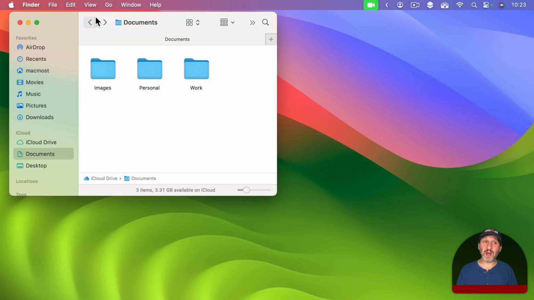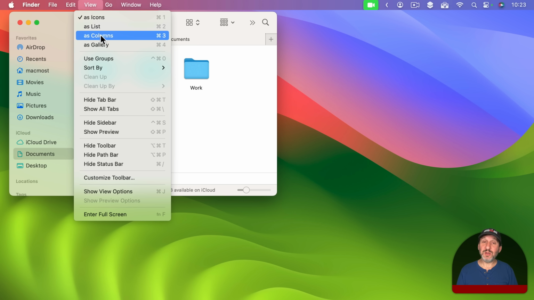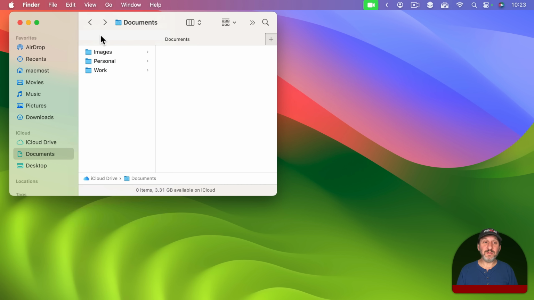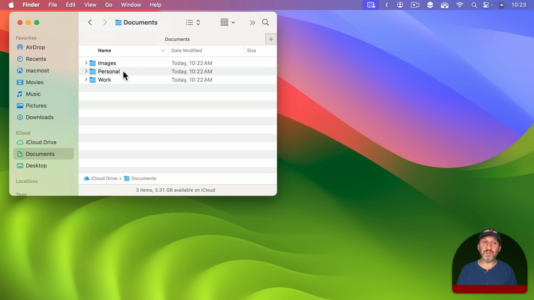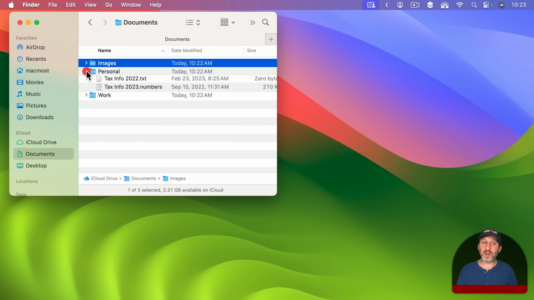So instead of using icon view, go to View and then use either Column View or List View. Column View puts everything in a column. Here I've got the Documents folder level here, and I can select any one of these folders and see everything inside it. I could also go to List View, and then here I've got all the folders, and I can open each one up and close it to see everything that's there.